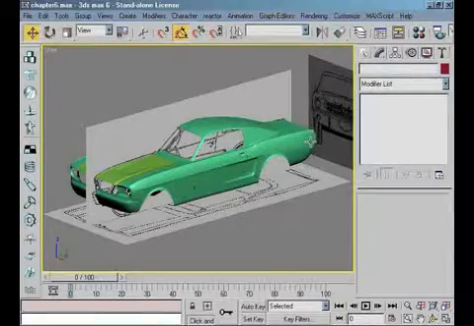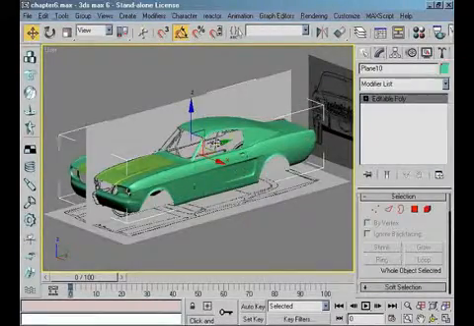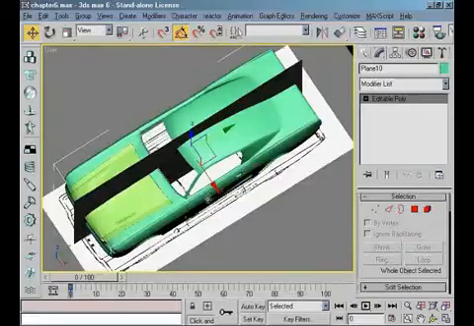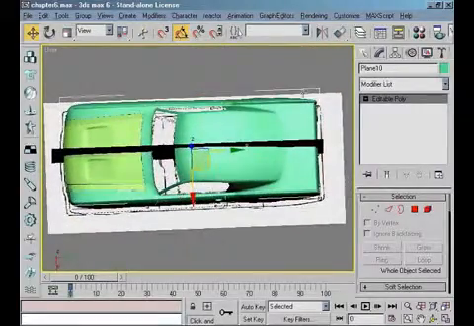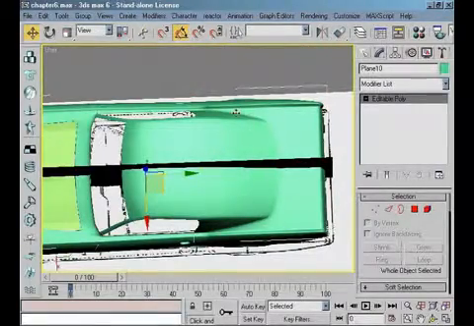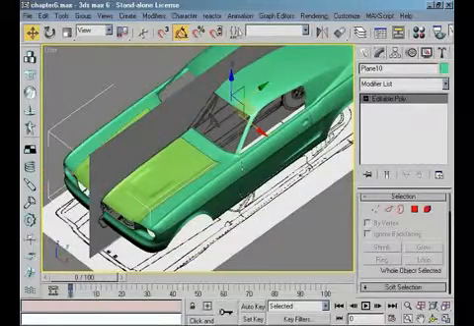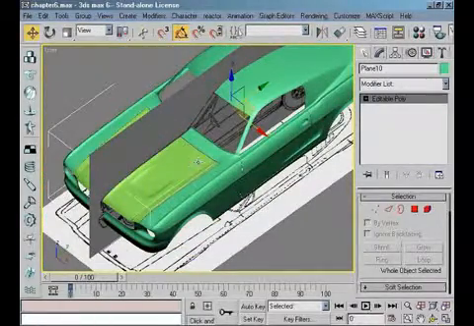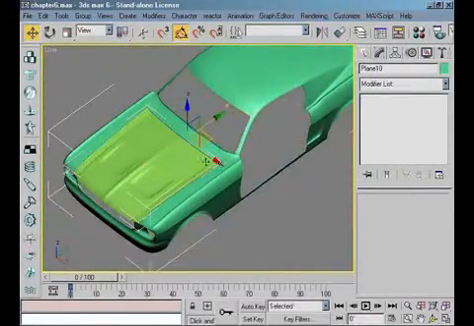Hello again. In this chapter, we will create all the windows and the seals. But first, we will cut the rear windows from the main body. Before that, we will have some work to do on the front of the body. So I will go ahead and hide all the objects except for the body and the hood.